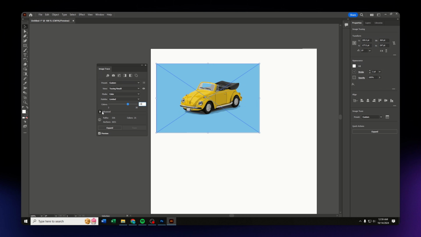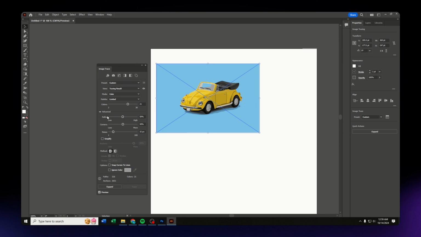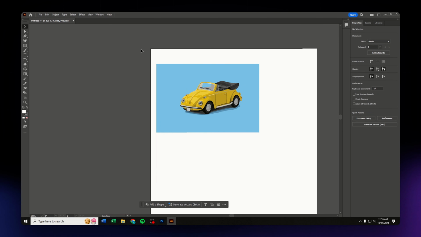There you go. I'm just going with 21, and this is the 21 colors applied to my image. Now, if you want to have more details or to improve your image more, just click on this advanced section right here. On this one, you can decide the settings for your paths, corners, and noise. This is much more helpful if you are going to remove the background of your image, which I will show you how to do. So right now I'm going to show you.